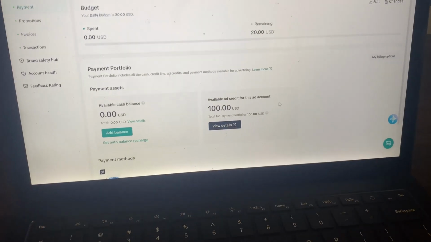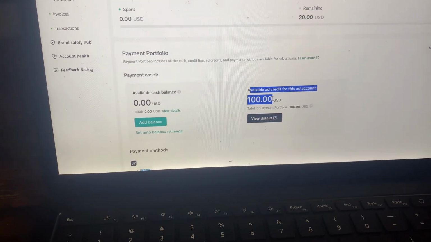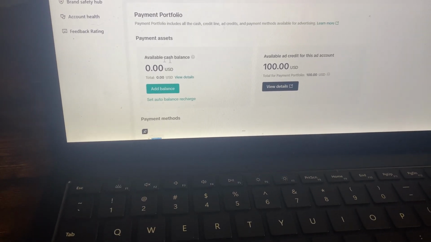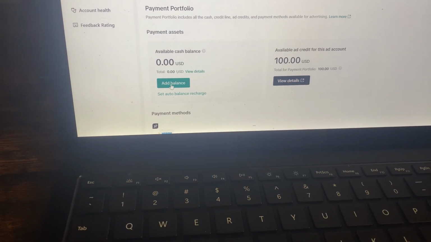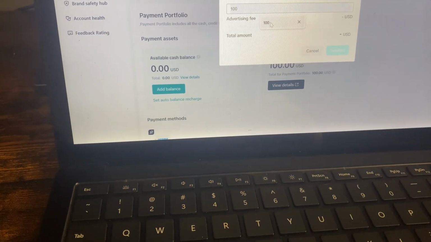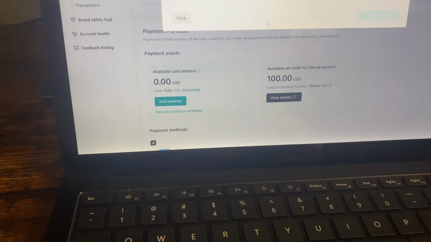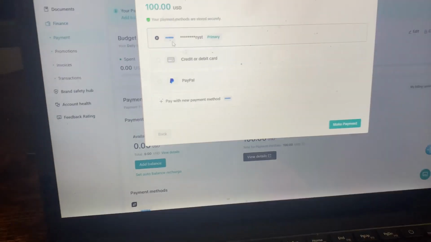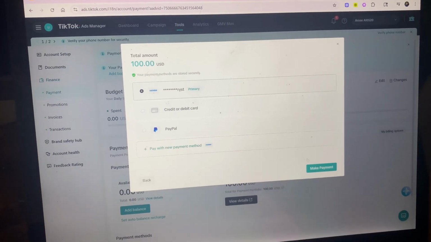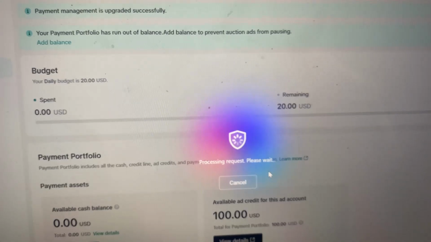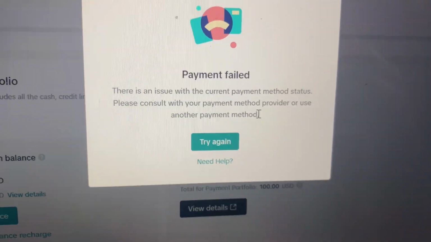Okay, so here's my TikTok ad manager. So this ad credit is like they give you, if you spend $100, you get an extra $100, which is why I wanted to do this because I could spend 200. But if I add money to this, add 100, and then I try and use my Venmo, look what happens. I mean, come on now. I'm trying to give them money.